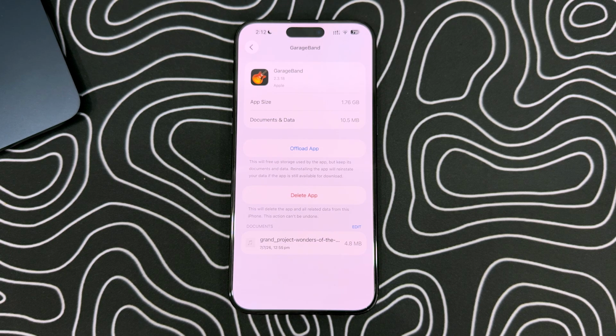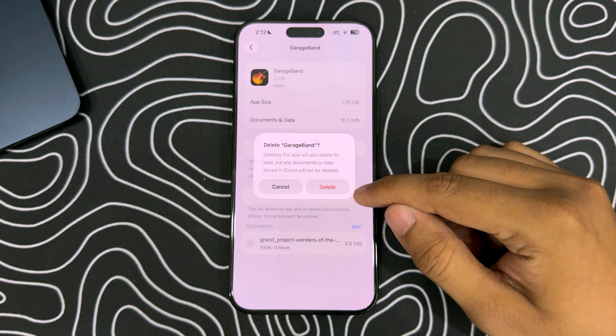Hey guys, in this video, I will show you how to clear all app data and cache on iPhone.